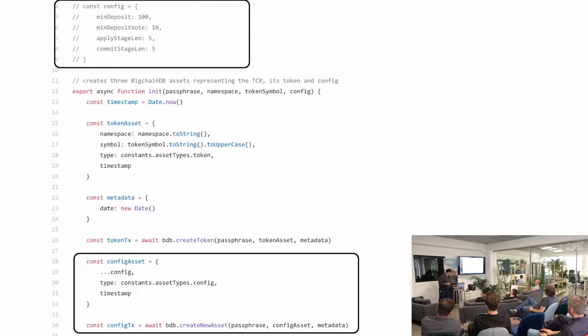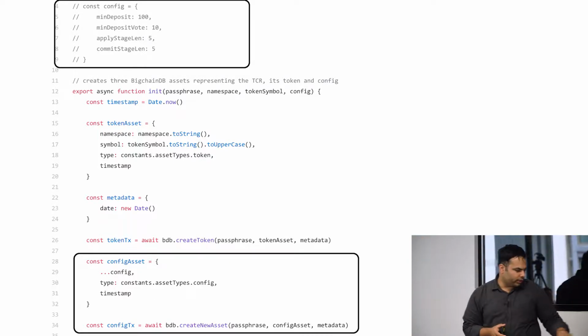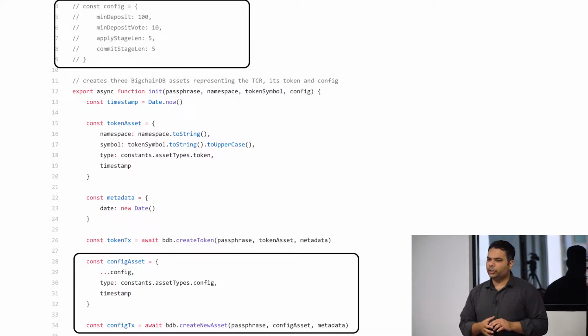And finally, we have a config state. So this is how a config looks like. Basically, this again has the same parameters that we discussed in the TCR parameter section. This has a minimum deposit, and I have actually added a minimum deposit for vote as well. I'm not sure it was there in Mike's implementation or Mike's paper, but I thought the minimum deposit for vote should be less than the minimum deposit for listings. Or maybe I'm missing something over there, but I added another parameter called minimum deposit for vote.